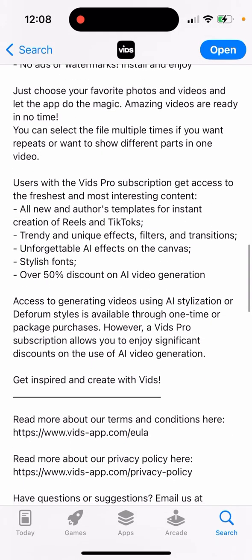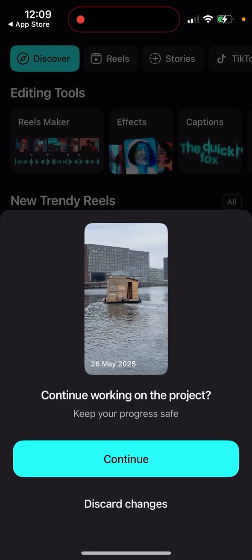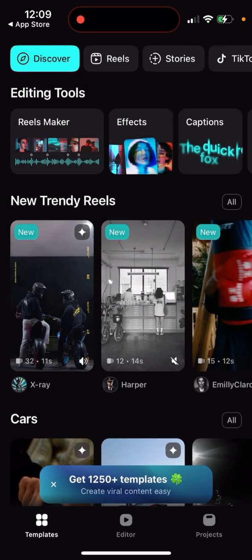Just choose your favorite photos and videos and let the app do the magic and make the videos in no time. So that's the idea. Then there is Vids Pro subscription, and let's just check it out. So here is how the app looks.